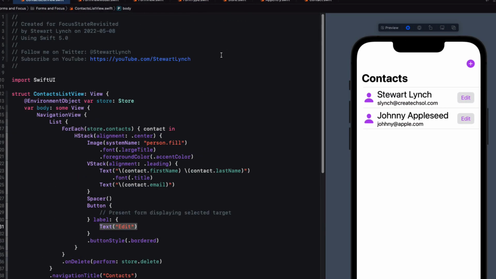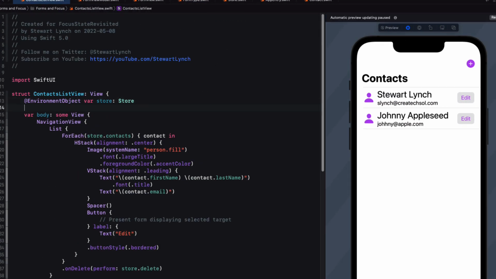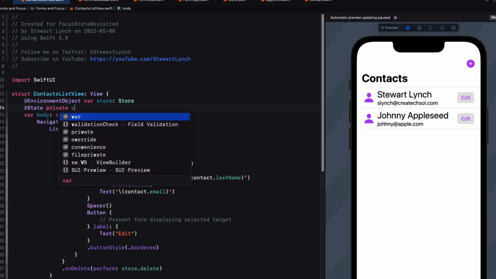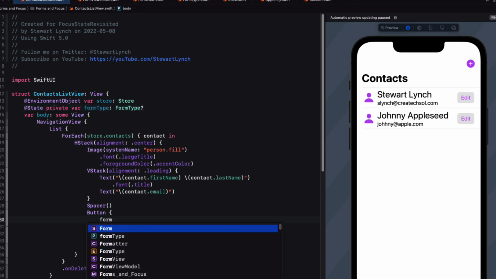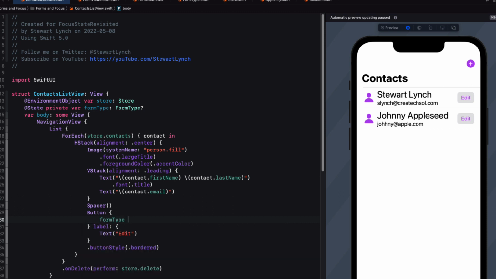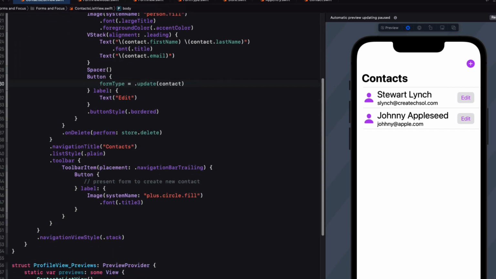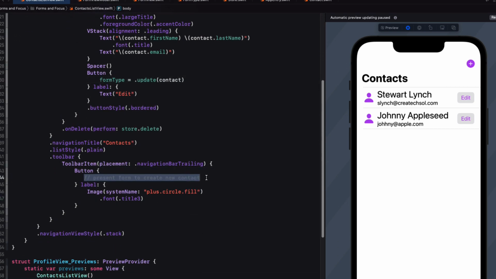So we can create an optional state property that is of type FormType. Then, when we tap on the Edit button, we assign the form type to the case update, passing in the current contact. When we tap on the Add button on the navigation bar, we'll set the form type to the new case.